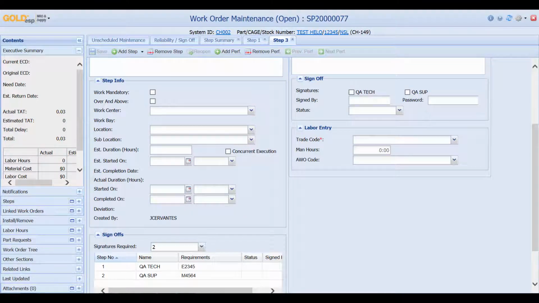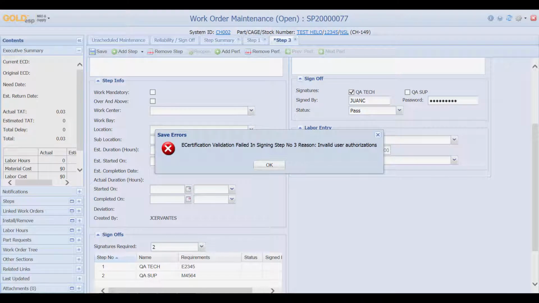So by creating these signatures with a specific requirement, when I go in and select the first signature, if I try to sign off that first signature with a user account that does not have the proper certification with it, the system will go ahead and return an error. So I'll go ahead and put in the password, select the status to pass, and save my information. Now, because that particular user does not have the proper certification, my save error appears, e-certification validation failed, because I have an invalid user authorization.